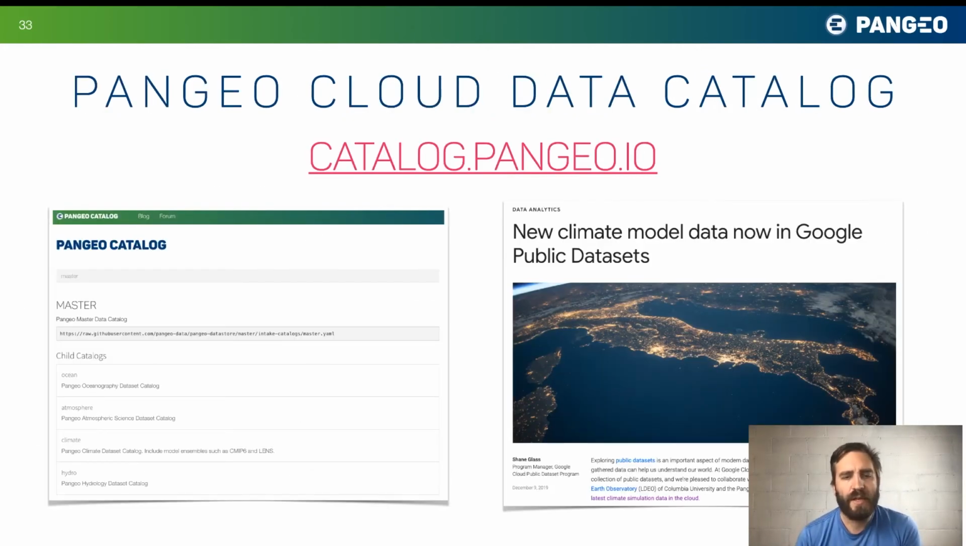So in the Pangeo project, we have been putting ARCO data into the cloud and cataloging it on a website, which you can find at catalog.pangeo.io. And we've also been working with cloud providers like Google to bring climate data in analysis-ready cloud-optimized formats to public datasets programs, as we recently did with the Climate Model Intercomparison Project.